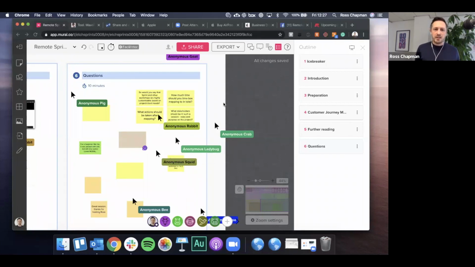Would you say that Sprint and other workshops are highly customized based on project client needs? Yes, I would. I've predominantly used them for product. You can use them for services. You can use them for operations. You can use them for strategic work. You can use them for HR. HR is a fantastic area to use a sprint.